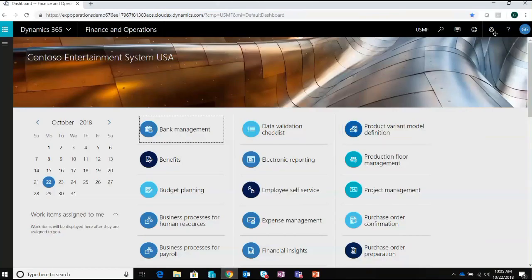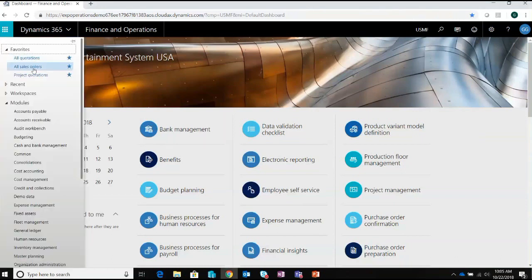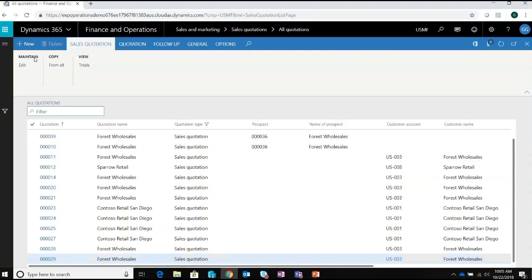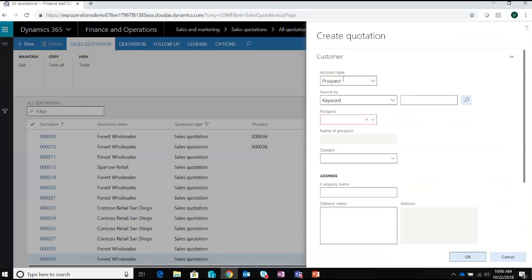So right now we've got Dynamics 365 open, and Experlogix does work within the quotes, orders, and project quotes directly within finance and operations. I'm going to go ahead and start it from a quote. So the idea is that a salesperson is going to come in here and create a new quote. They'll select if this is going to be a customer or prospect, select their customer or prospect.